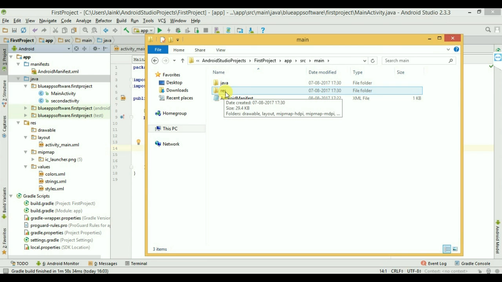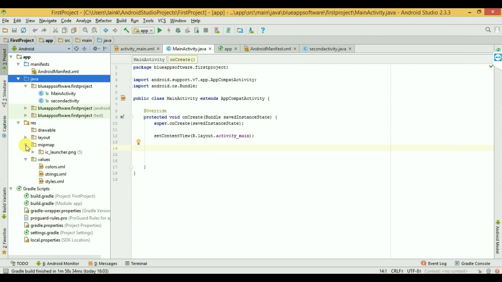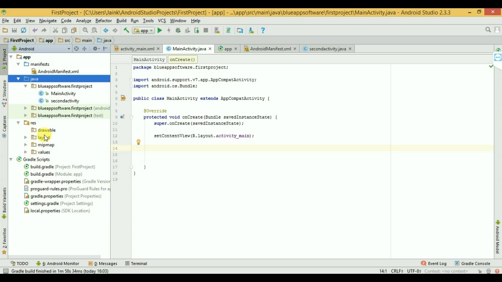There are two folders, one is java, second is res. Res means resource folder. Whatever image, string, color we will use in our app, we have to put inside this res folder. If I have a full size image, then I will drop it in the drawable folder.